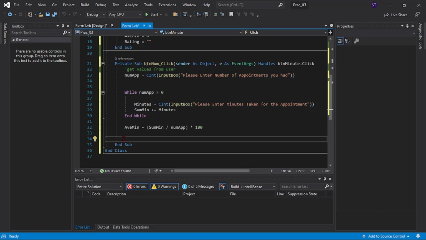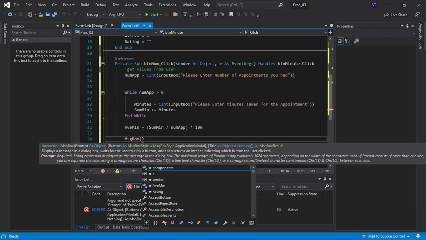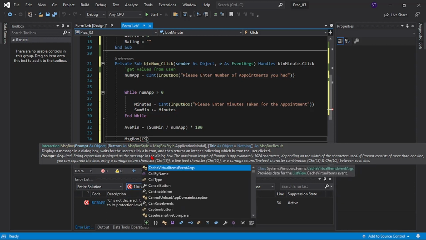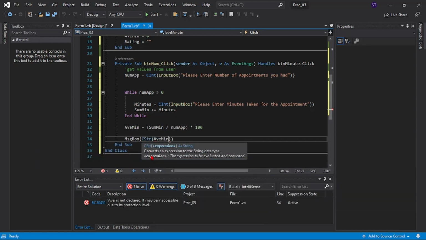This is what I wanted to show you guys. Let me just use a MessageBox to output this for now, so I can show you a better way of doing this. So it's gonna be CStr of avMean.